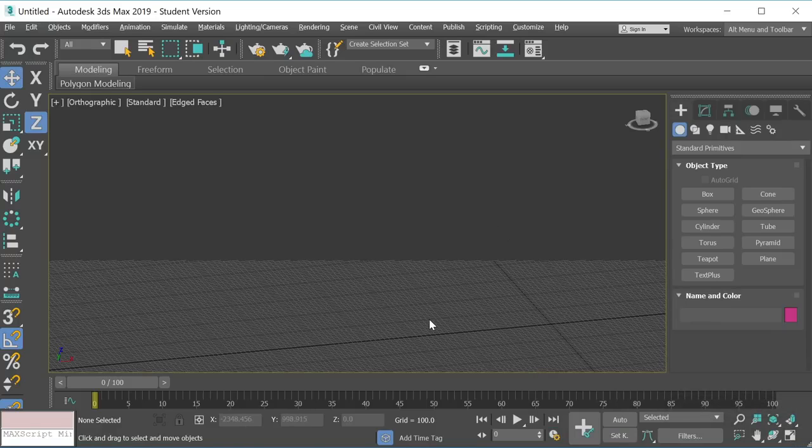Today we're going to learn about using the sweep modifier with a spline. This is a really cool tool that will let you change the shape of a simple line into a more complex shape. So let me show you what I mean.